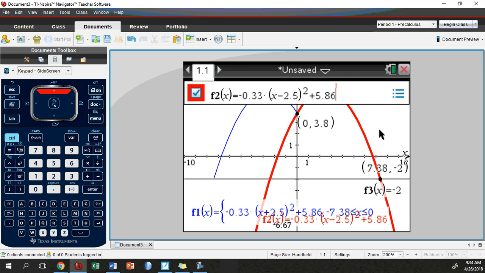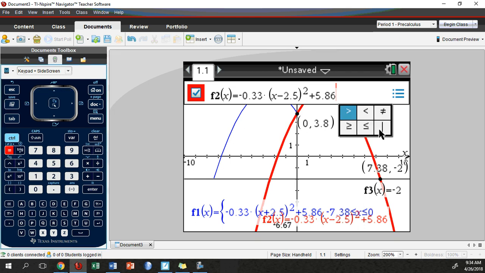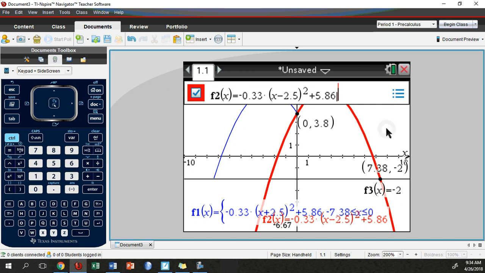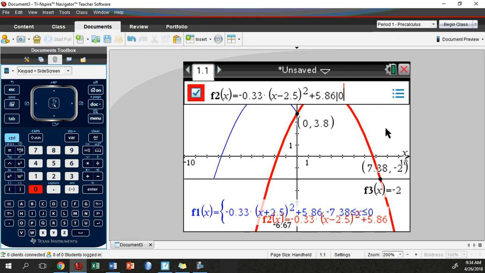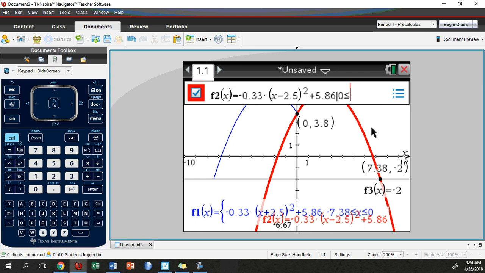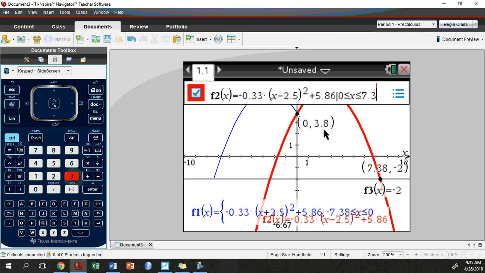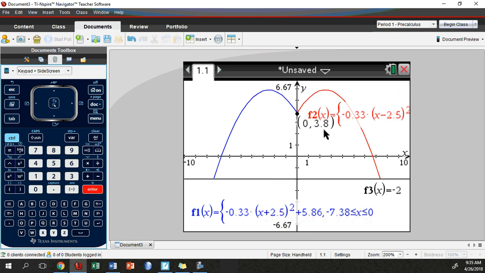Okay. So I'm going to go ahead and go to the control equals. And I'm going to grab my such that symbol to indicate that I would like to make a domain restriction. And I'm going to have 0. Control equals again is less than or equal to x. Control equals again to get the less than or equal to 7.38. And I'm going to hit enter. I did do 0.